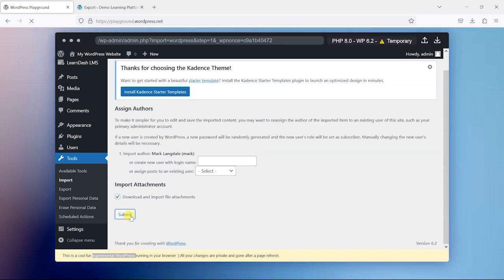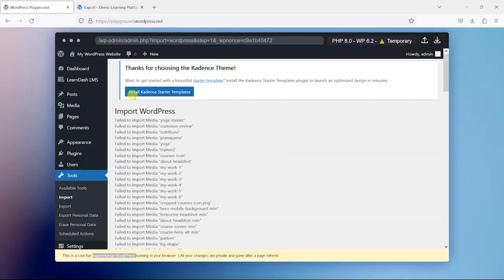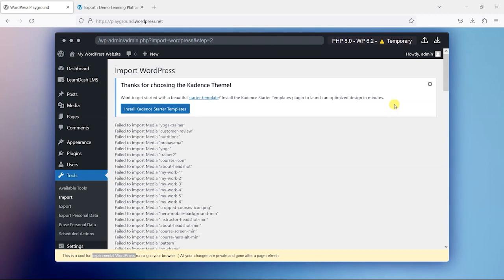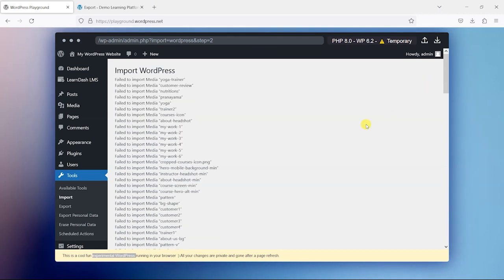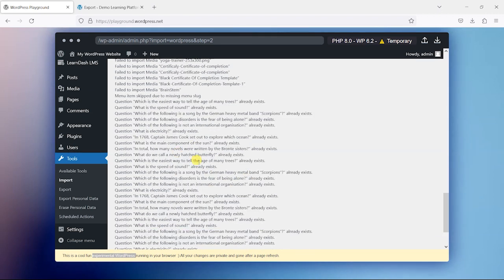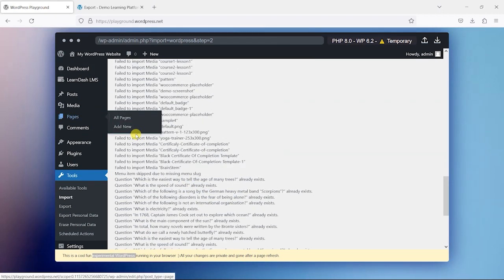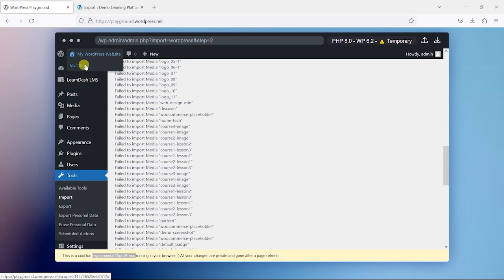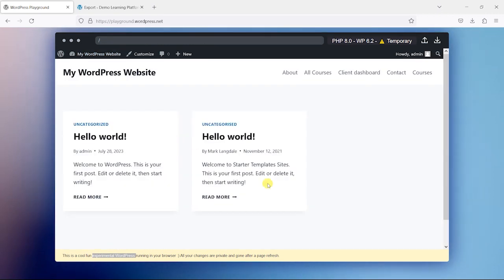So what's happening now is that's just importing all of my content from this site to this one. And we can see that that's now completed, and it has failed to import all of these images and things, but that's okay. We can still test this out. So if I go to visit site, we can see that we've now got a few menu items and pages.